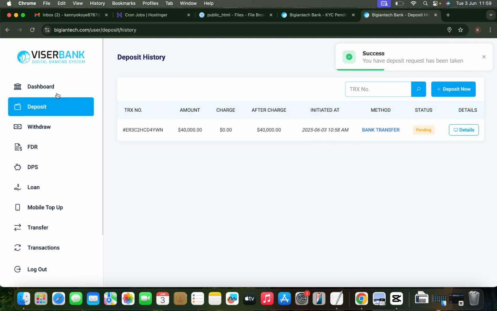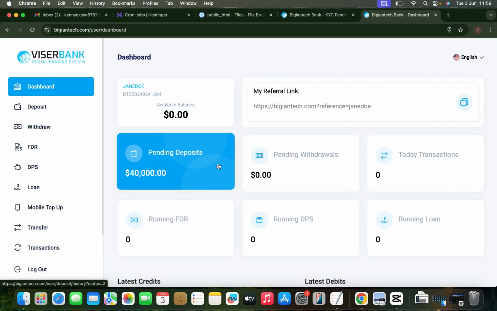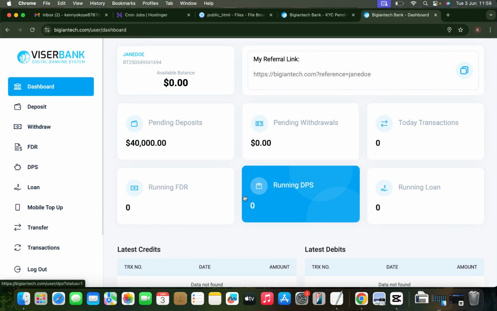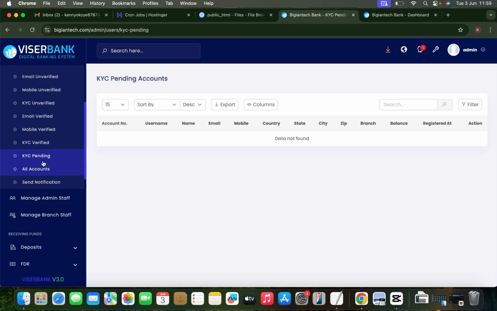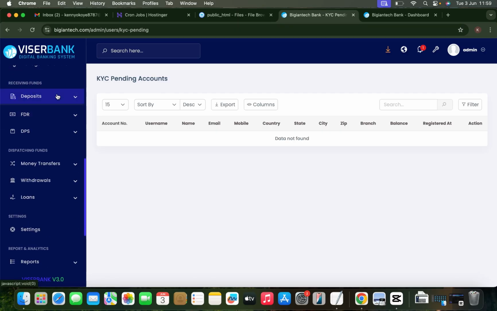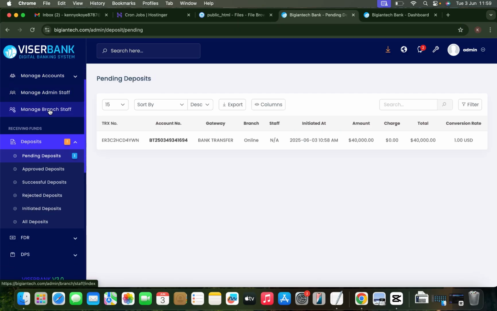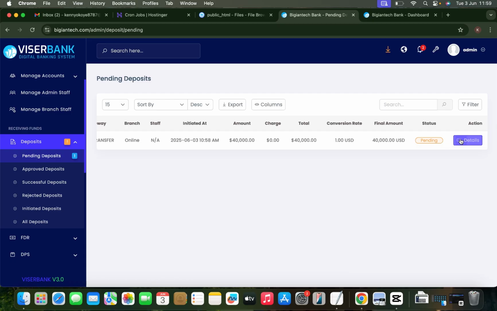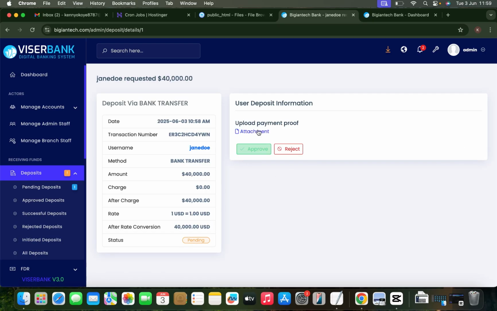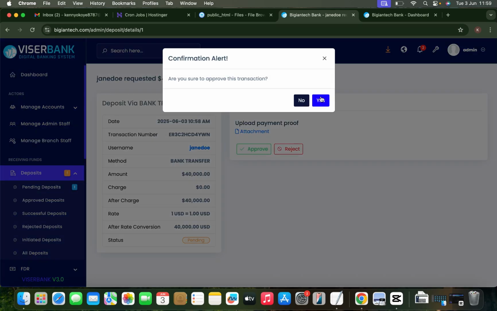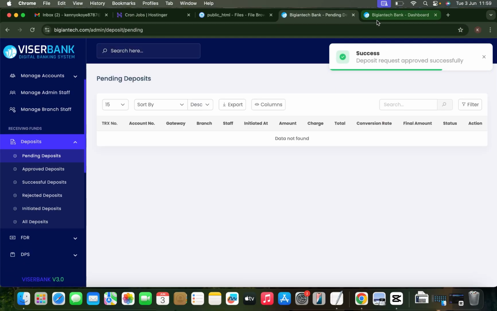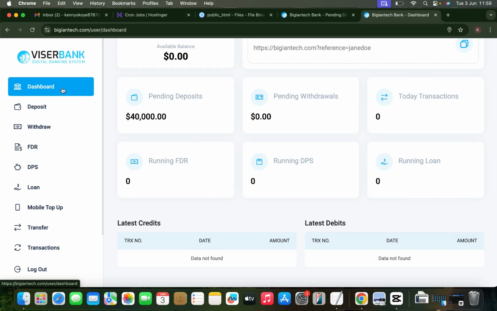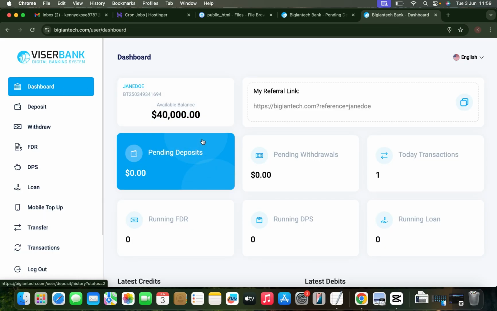Good, it's pending. Let me go back to dashboard. I can see pending deposits, which is nice. This is nice. So I'll go back to admin, go to where you have deposits, go to pending deposits. Now this is the pending deposits. Click on details, download this attachment. Once you see the payment proof, then you click on approve. Yes, you get it. Now go back here and reload this dashboard.